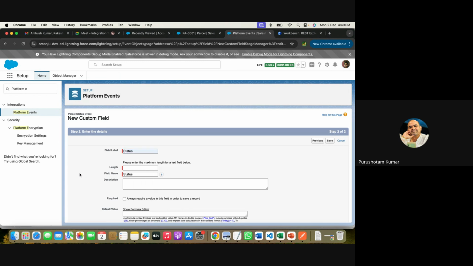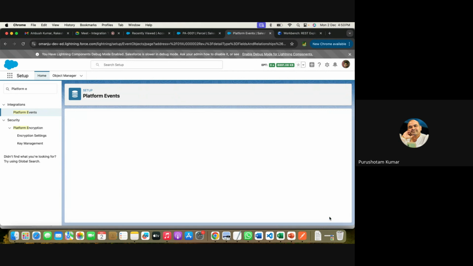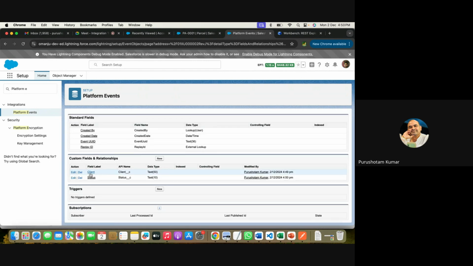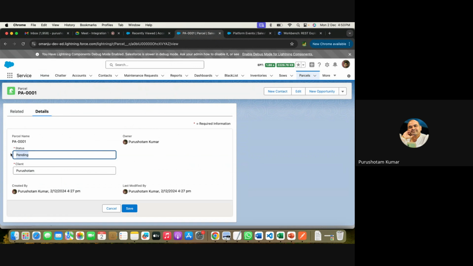Mind you that in platform events, we do not have a picklist field. So you need to accommodate as per whatever the logic or the requirement is, but you will not get picklist as a field type. Now I am putting pending as the default, and I save it. So these two fields I have created, client and status. Now, if I change pending to any other status, say for example ready to ship, that same thing should move to the other system.